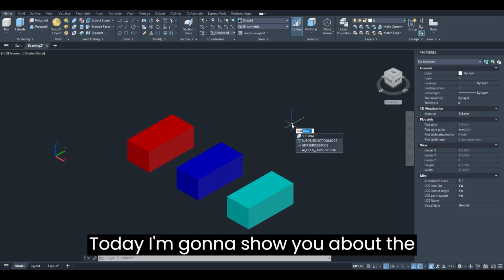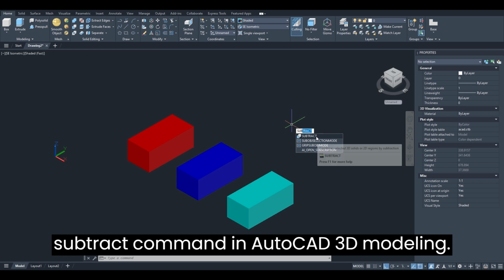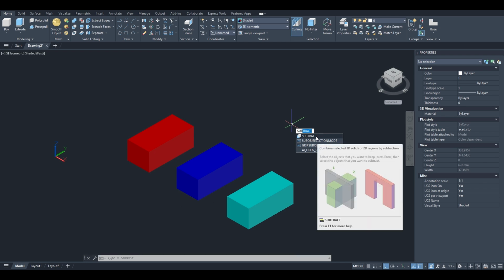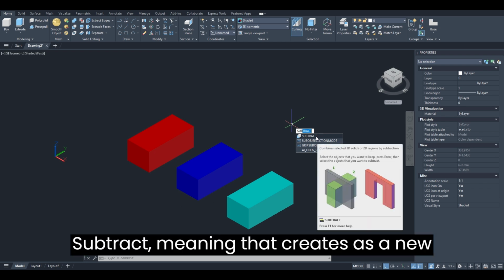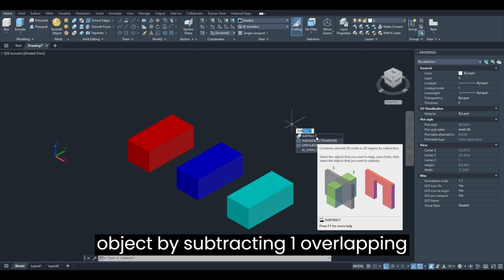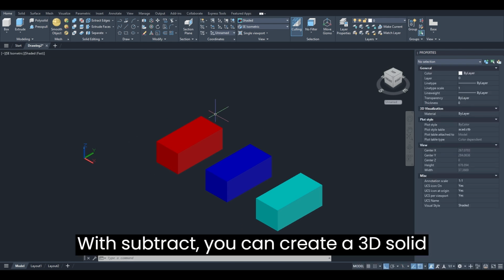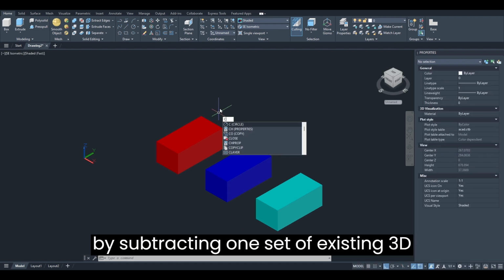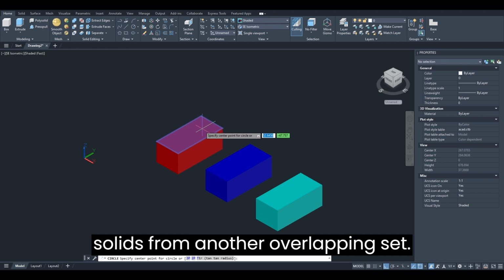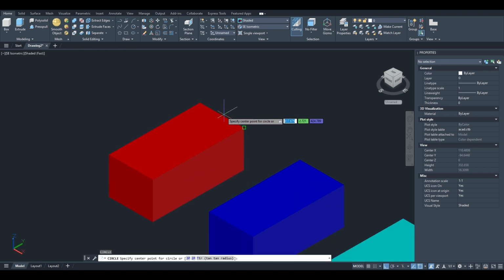Today I am gonna show you about the subtract command in AutoCAD 3D modeling. Subtract means that it creates a new object by subtracting one overlapping region or 3D solid from another. With subtract, you can create a 3D solid by subtracting one set of existing 3D solids from another overlapping set.